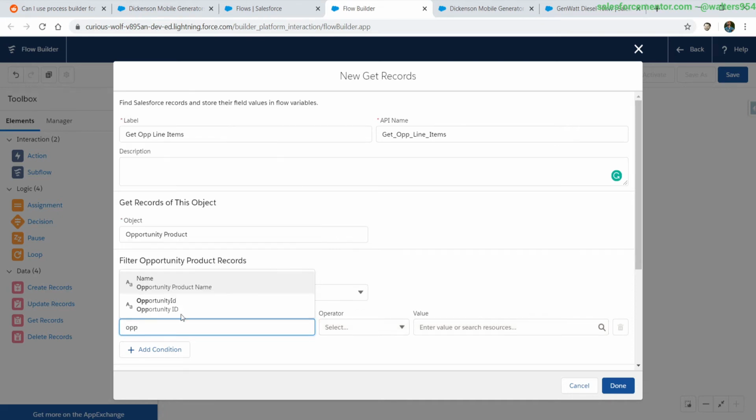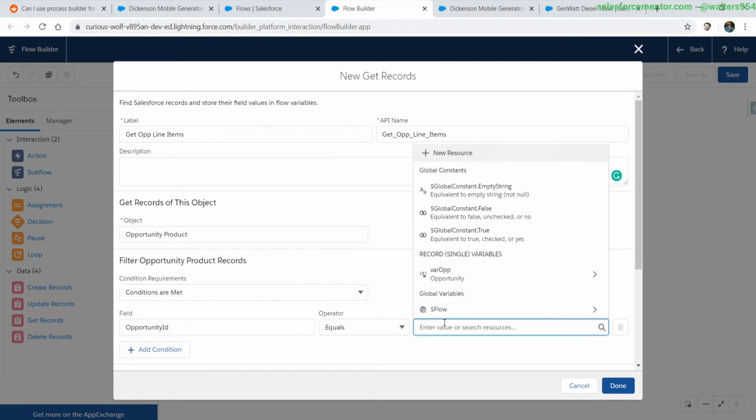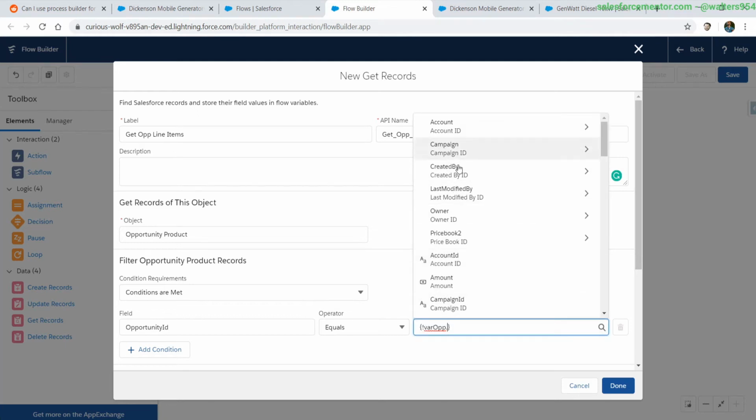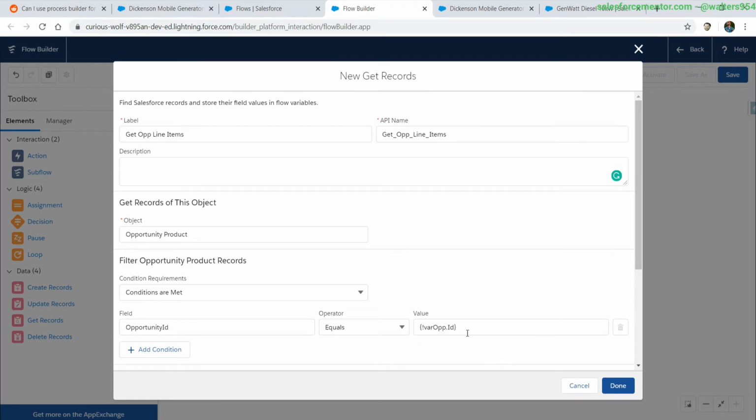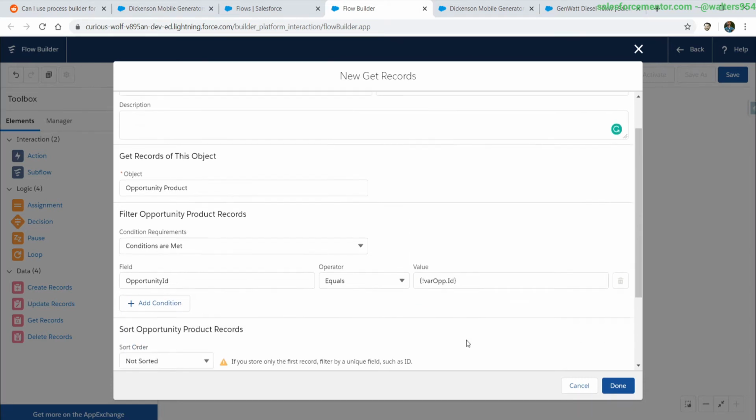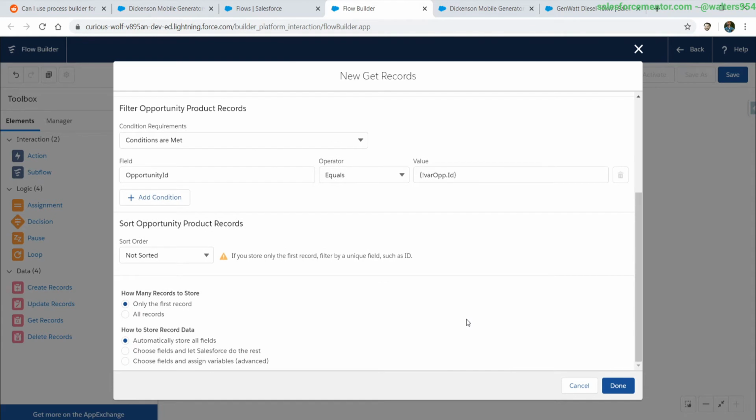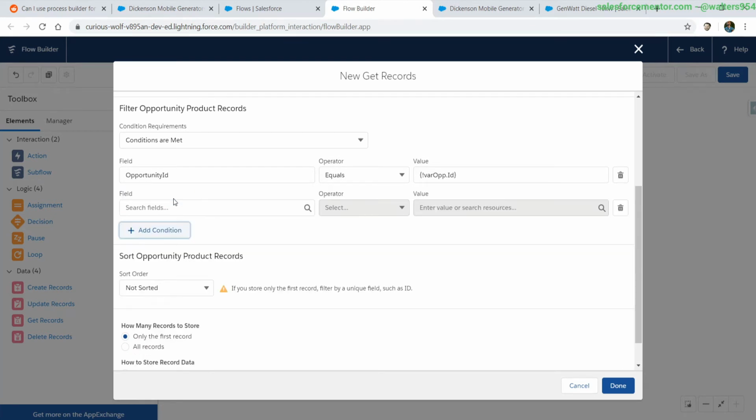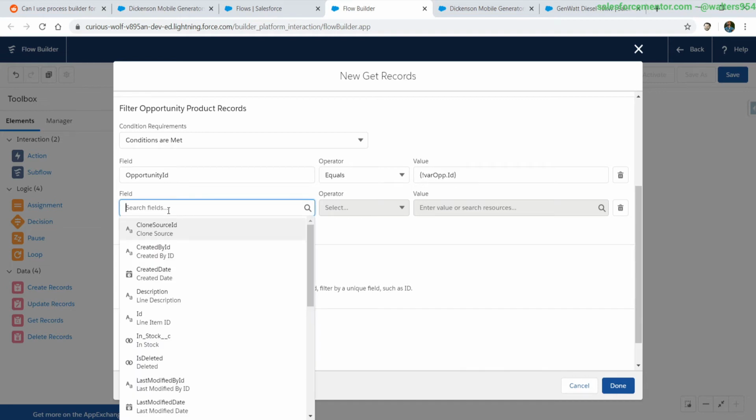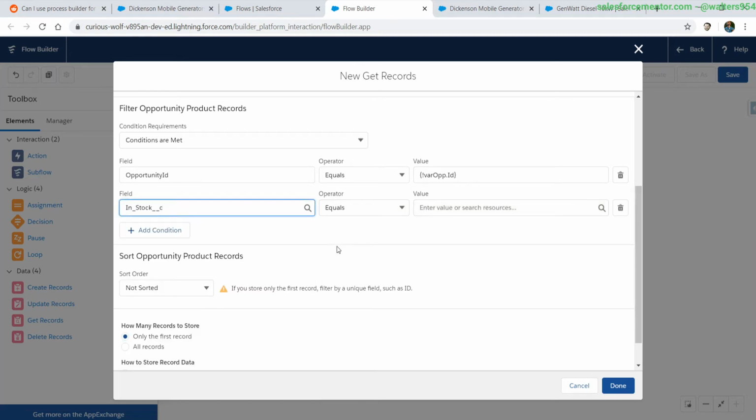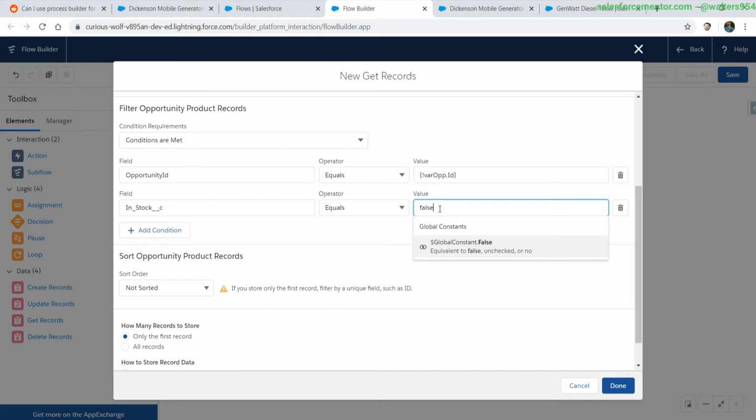And we need all of the opportunity line items that match the opportunity ID of the opportunity that we are passing in. And we see here var.id. One other thing that I want to point out here, which is very scenario based, is we can actually add a condition that says we only want the opportunity line items that are out of stock. So I'm going to select the in stock field and make sure that's equal to false.